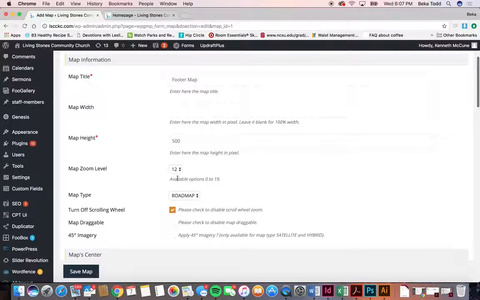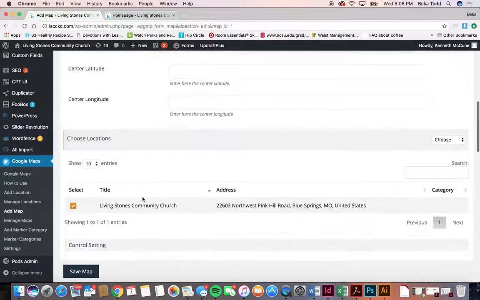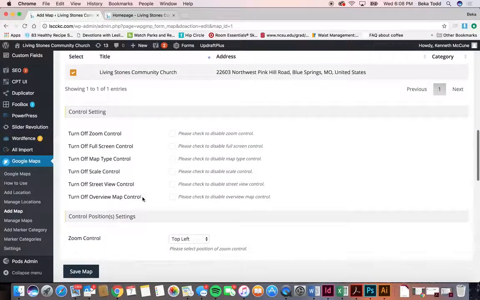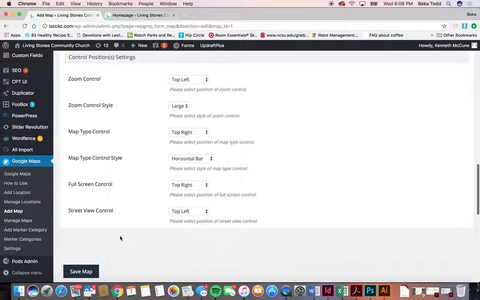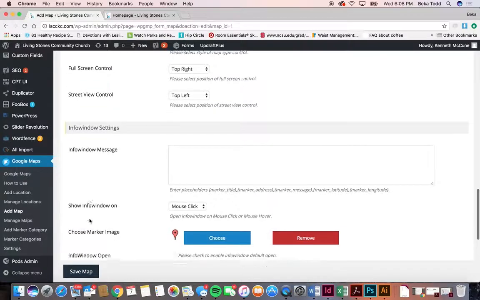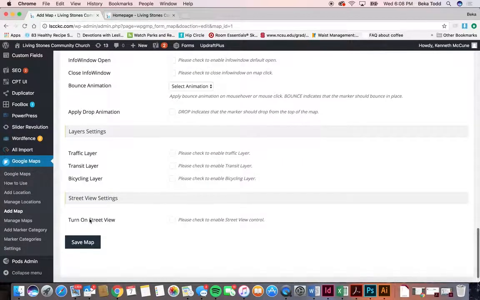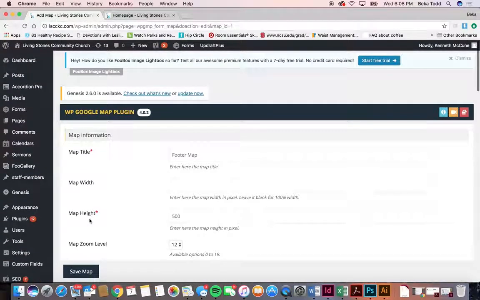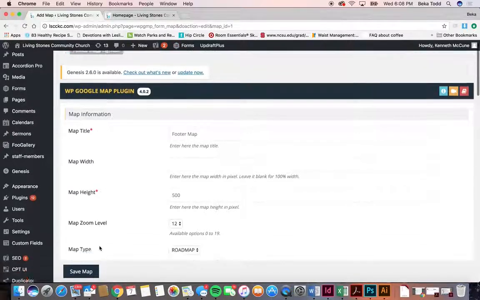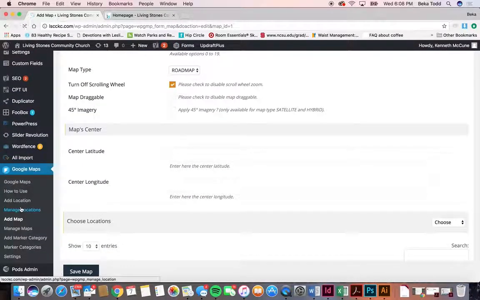settings on here. So you can edit the zoom level, you can change any of these control positions or settings if you'd like, but we've got it set up so that it looks nice for you and you don't have to worry about the sizing or anything here, and it should just always look good if we keep the plugins updated. And then manage locations.